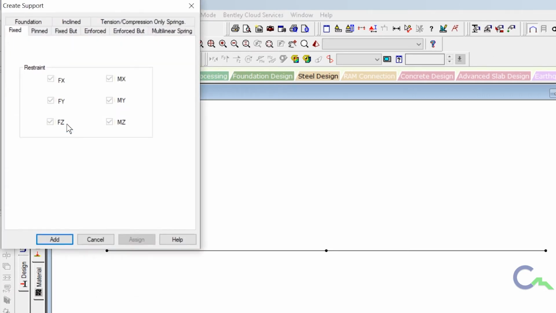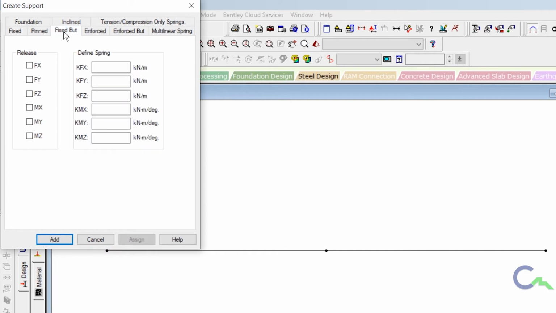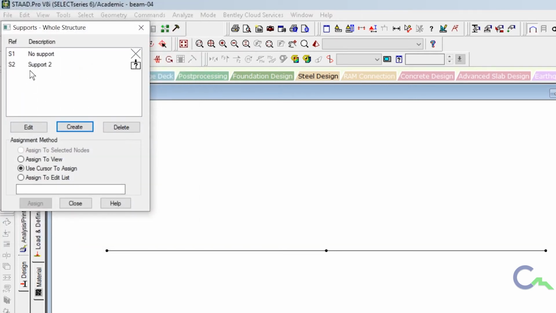First I am going to create hinged support. Go to fixed butt option. In that I want to restrict in Fx and Fy direction. I want to release in all the other directions. So click on add, select that support.